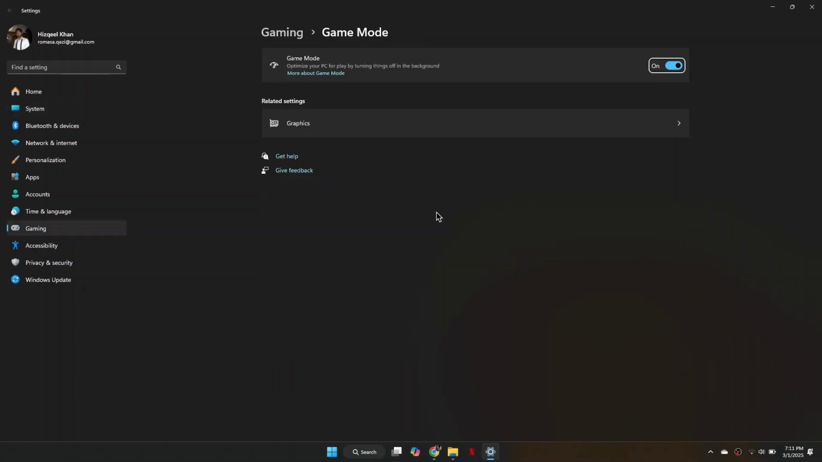Finally, search for Game Mode and enable it. Also, inside League of Legends settings, lower graphics settings to improve performance. So that's basically how you can fix FPS in League of Legends.